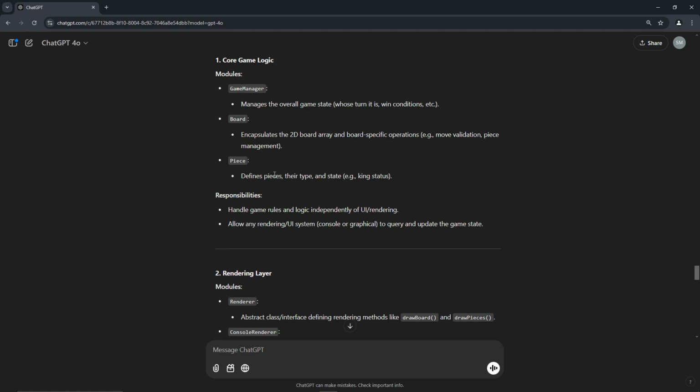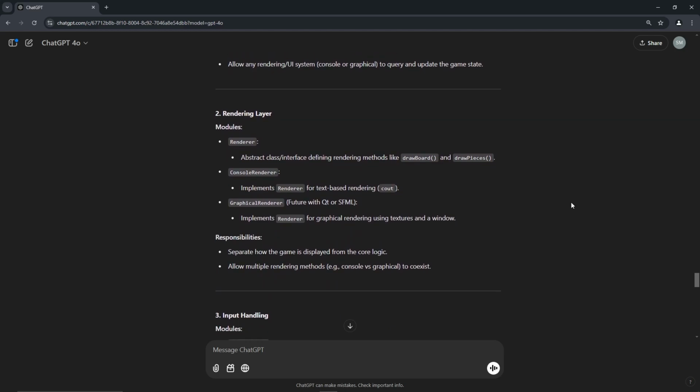Piece defines pieces, their type and state, ergo king status. Responsibilities: handles game rules and logic independently of UI rendering, allowing any rendering UI system, console or graphical, to query and update the game state. All right, so that's what we're going to do. Let's keep reading because this stuff's important.